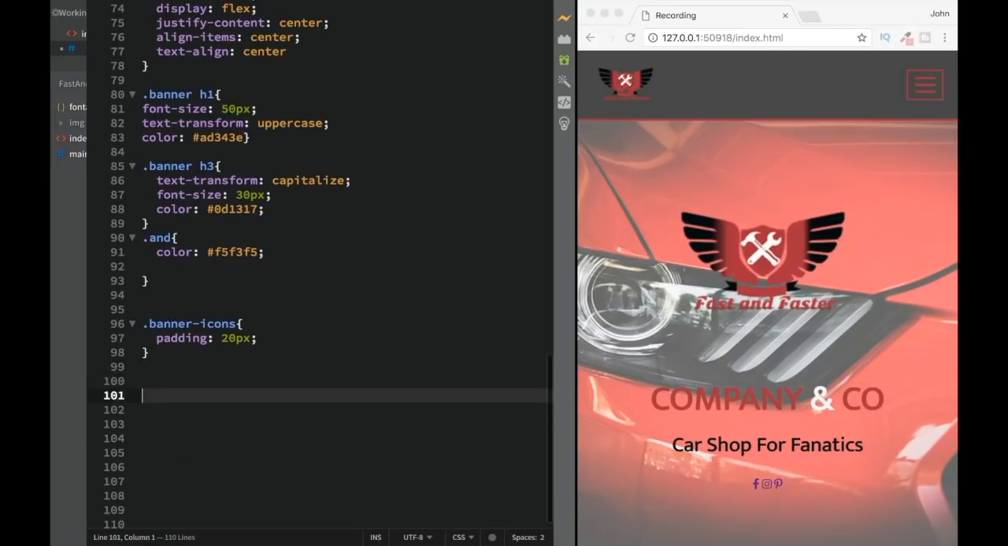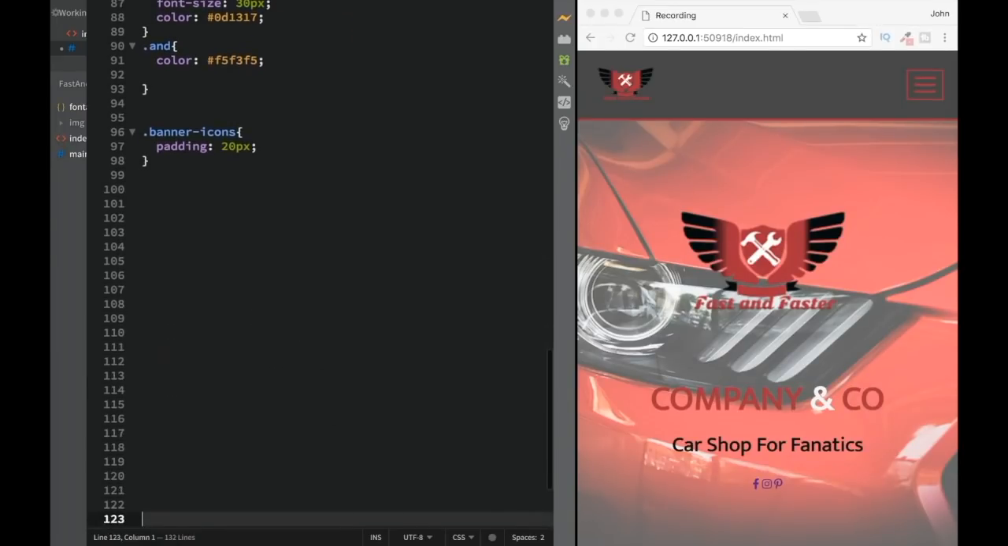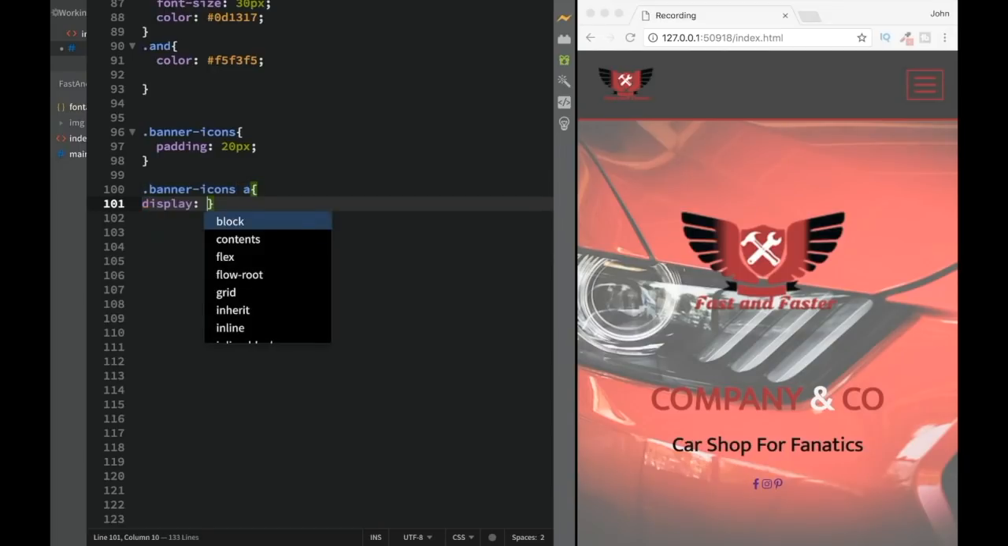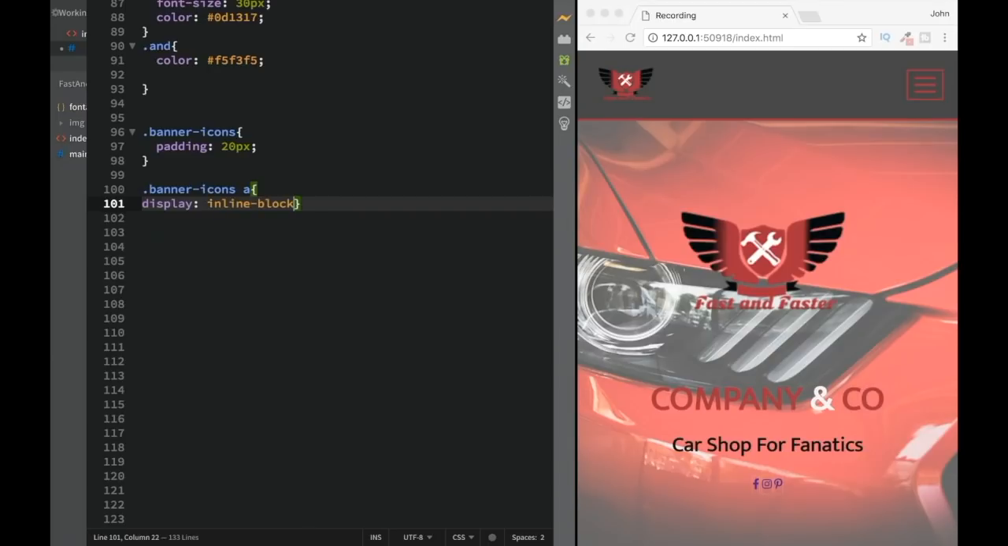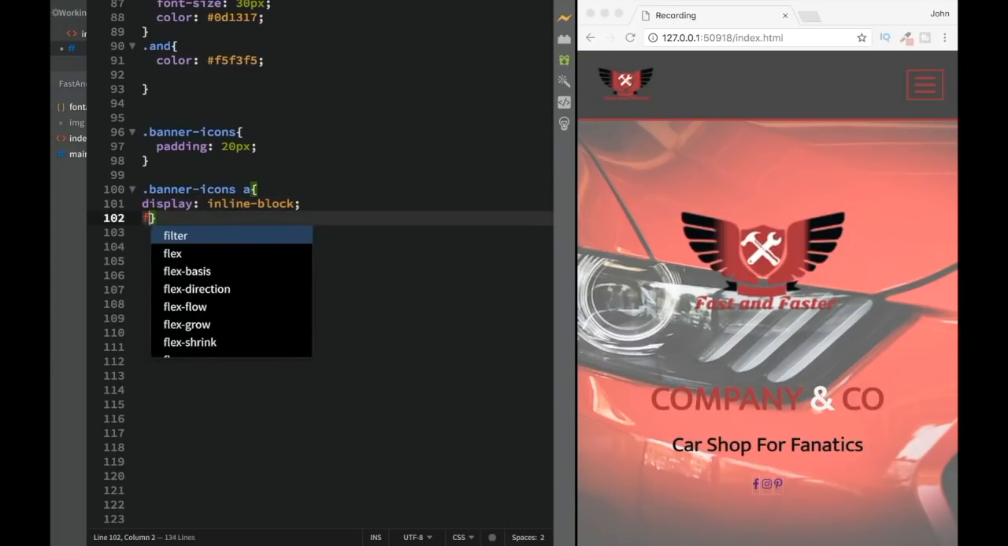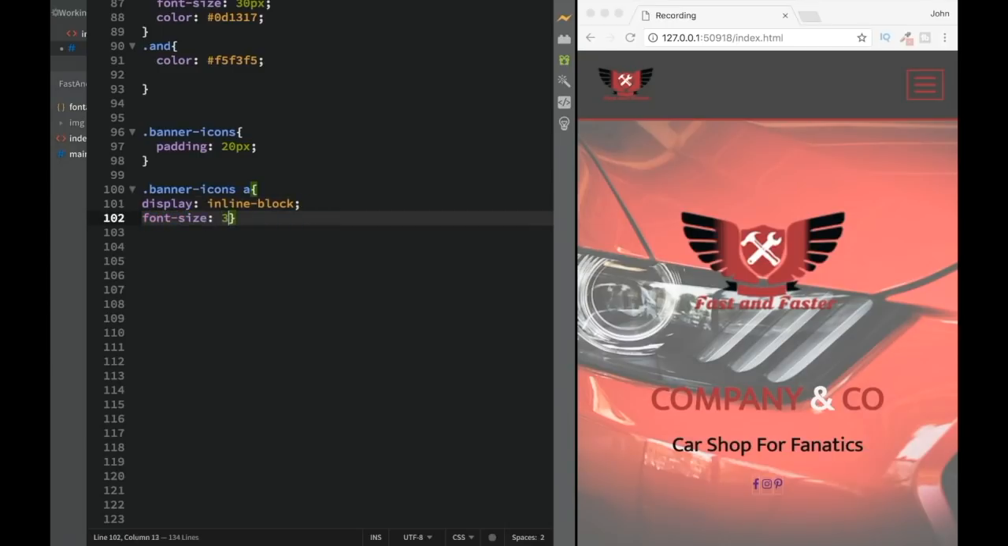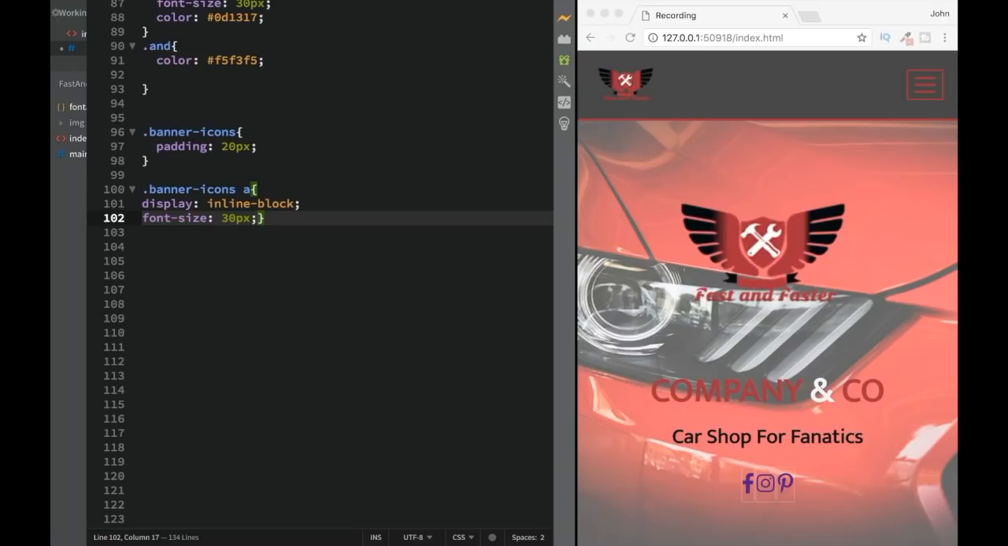Then once we're done with this, we would want to style these links. So we're going to say over here, banner icons, and this is going to be the link. Now, what we would want for the link, display inline block over here. We would want them to display it as a block. Then we would want a font size. So we're going to say font size 30 pixels over here like this.